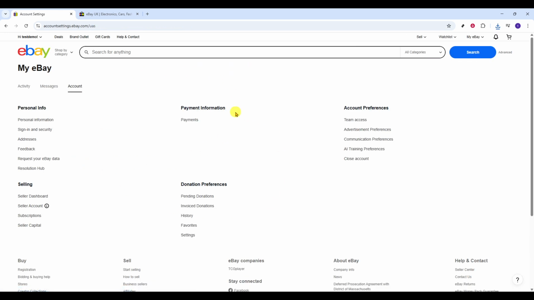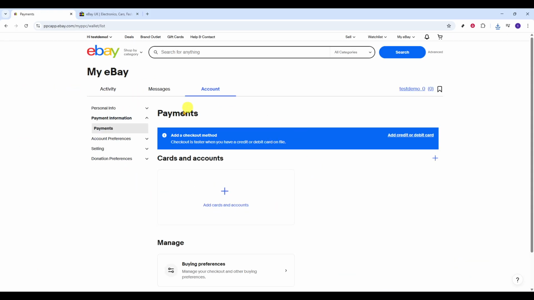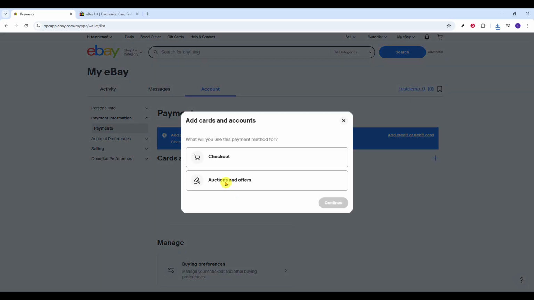On the Account Settings page, find and select Payments. This opens eBay's Wallet section where you store and manage payment methods. If you see a prompt asking you to proceed, click Continue to move on. Inside the wallet, select Add Cards and Accounts. This is where you choose what type of payment option you want to add.